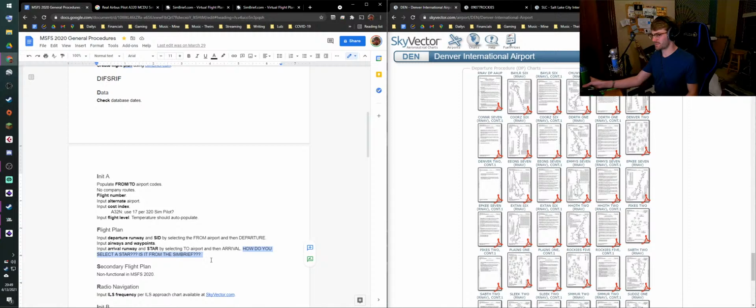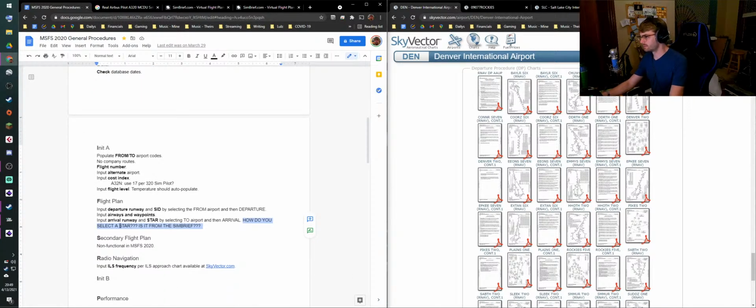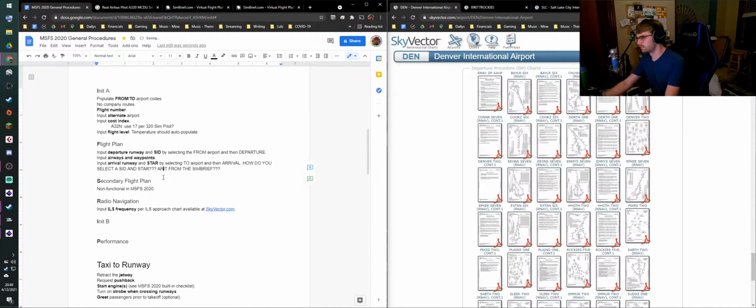How do you select a STAR? Is it from the sim brief? Are they from the sim brief? I'm quite sure that you would file a SID and STAR in your flight plan, and then if you had to, you could change it. Like if the controller asked you to change it, you could do that. But yeah, I'm just not sure how to pick one.